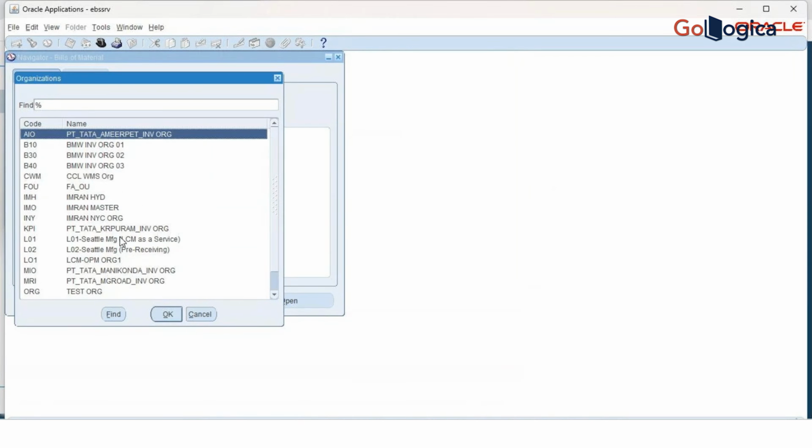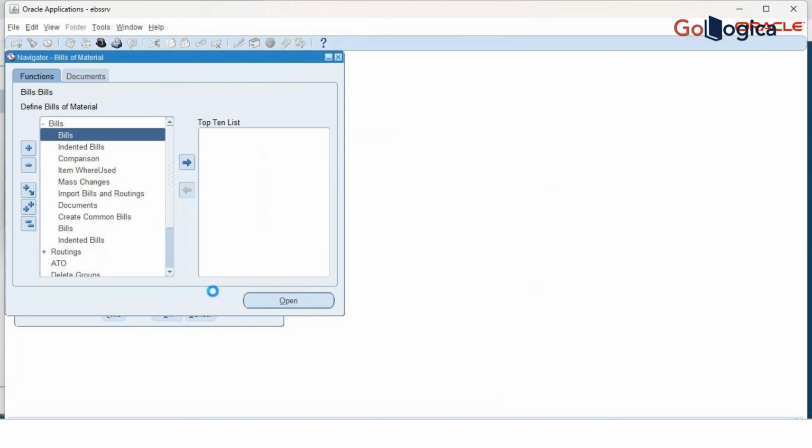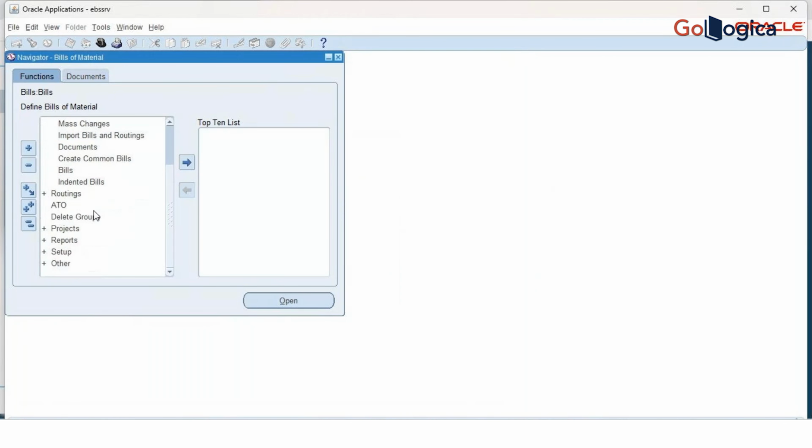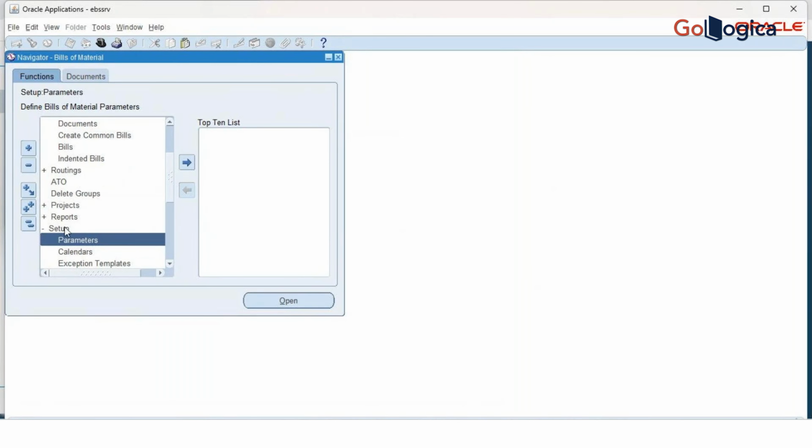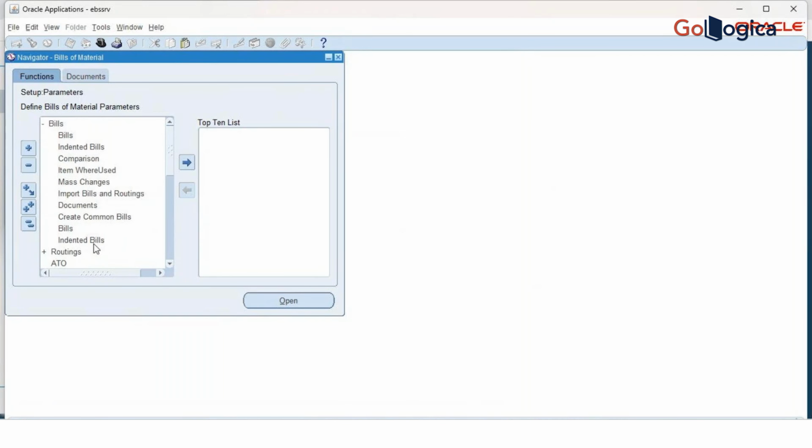Why can't you see it here? Seattle also is not working here. I think you need to give organization access. It's not about the access. When they create an organization, if any of the setups is missing while creating the org, it will create issues like this for us.